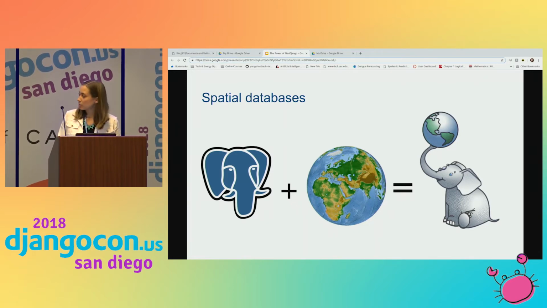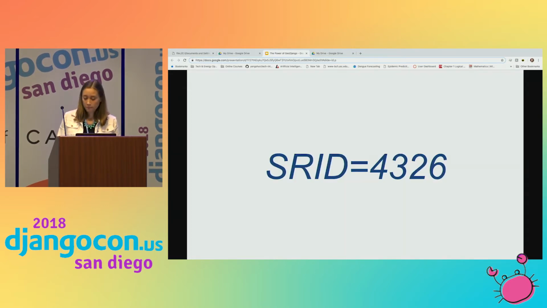Okay, so now to discuss how PostGIS deals with all of those coordinate systems that we saw in our last slide. For those of you who have used geospatial data, this might look familiar to you. This is known as the SRID, the spatial reference identifier.